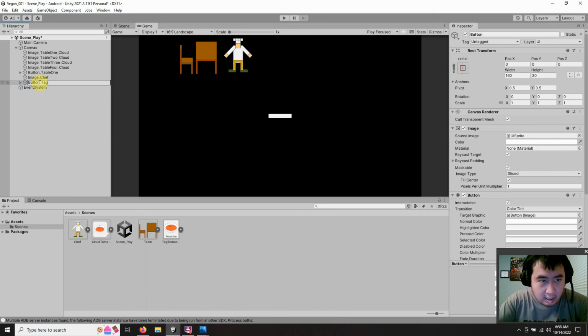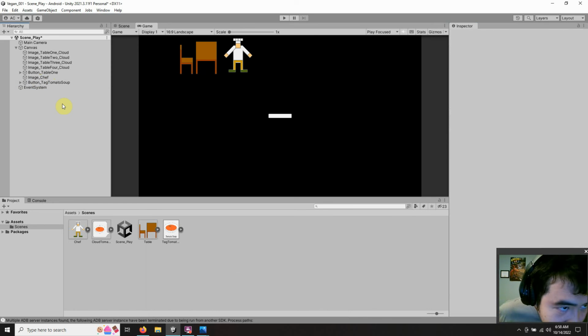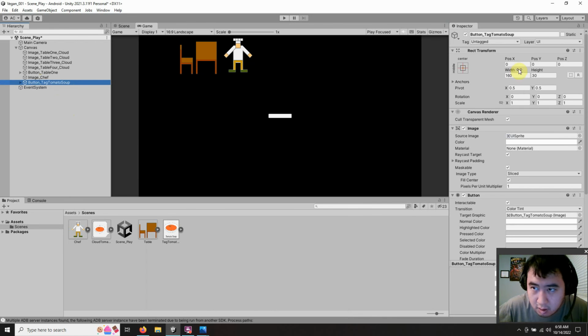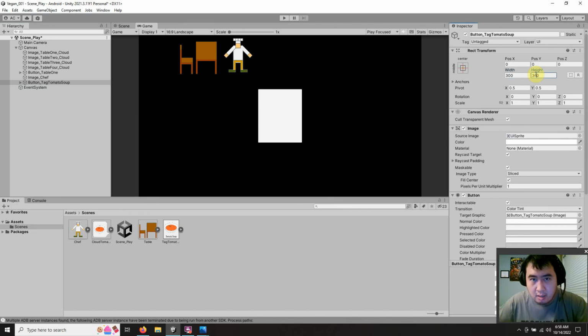Button, tag, tomato soup. So it would be 300, since it's proportional, and 60. And put this sprite down here.